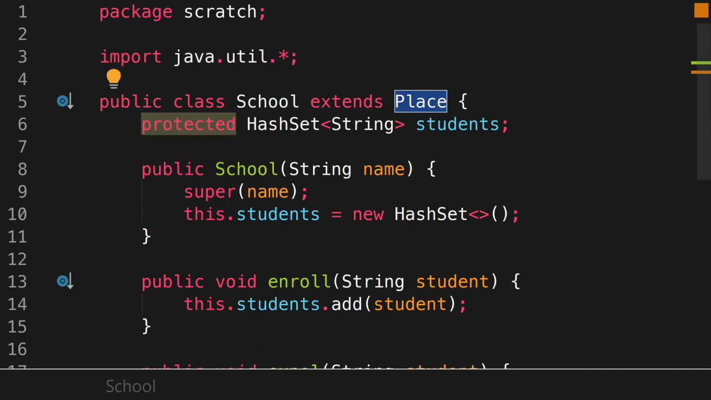Remember that place had a protected string that was the name, and school is going to tack on another field, which is this protected hash set of string students. You may not have ever used the hash set before, and that's totally okay. We're going to treat it as an abstract type for now, in that we're not going to worry about the underlying implementation details. We're just going to use the public methods provided by it and treat it as a class that is going to behave like a set of items.